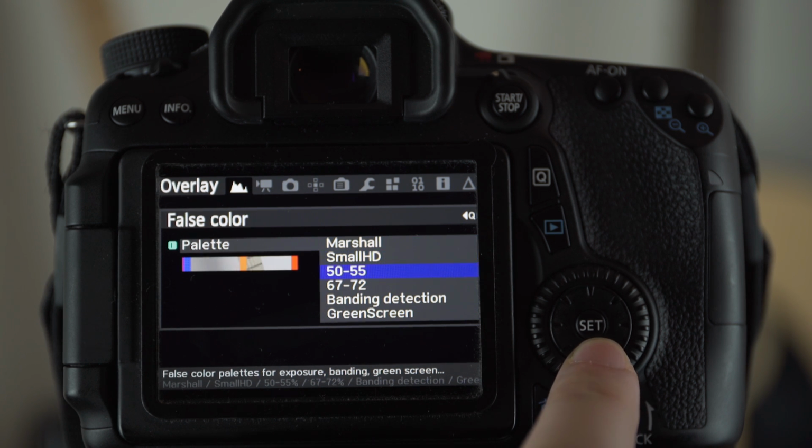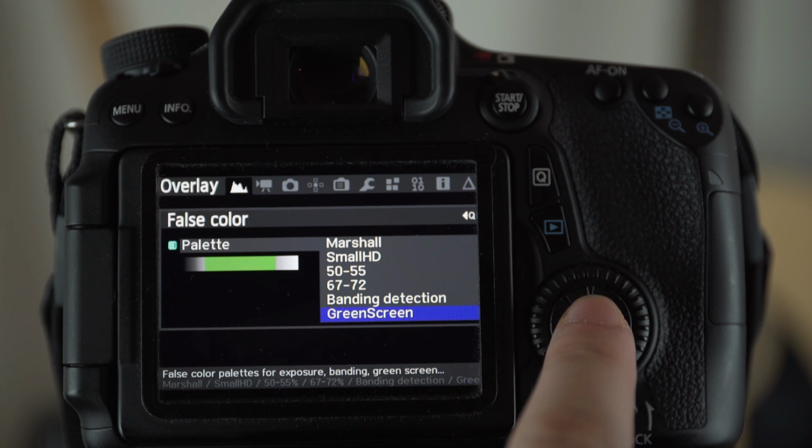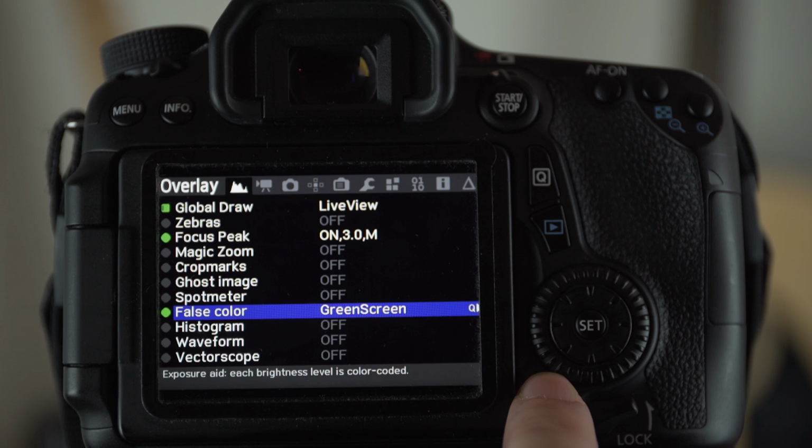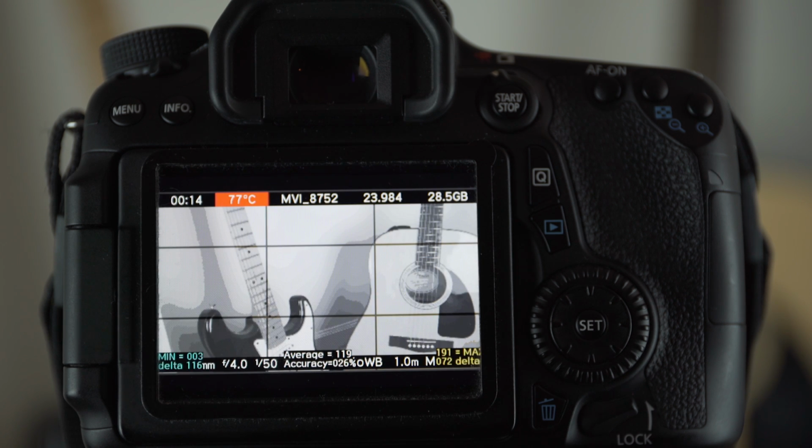There's also a palette for green screen, which is really helpful in order to ensure that your green screen is evenly lit, which is an extremely important step in getting a proper key.